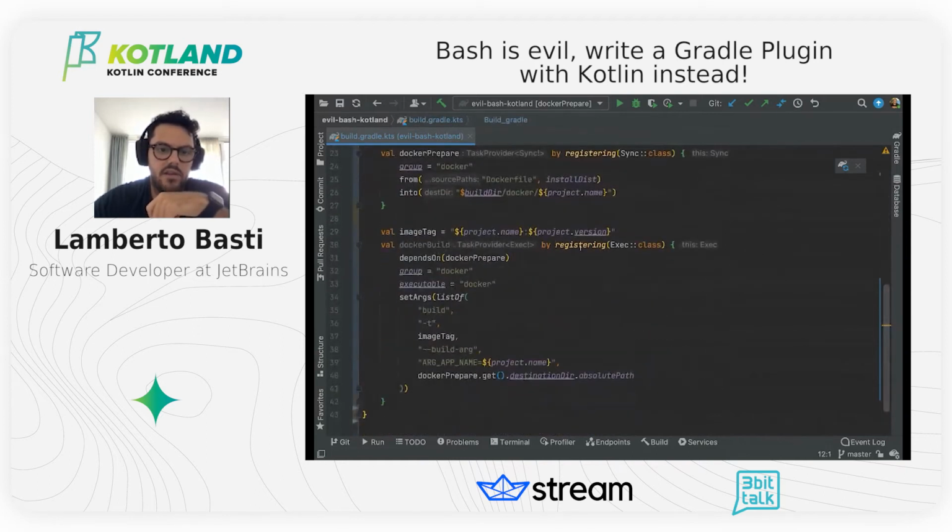And now we create a new task, like with registering, that would be called Docker build. But this time it's not a sync because we don't need to copy files. We need to execute some application, some command, right? Some executable. And that executable will be Docker itself, right? Remember that the group is Docker, so it's neatly packed up for humans to read.